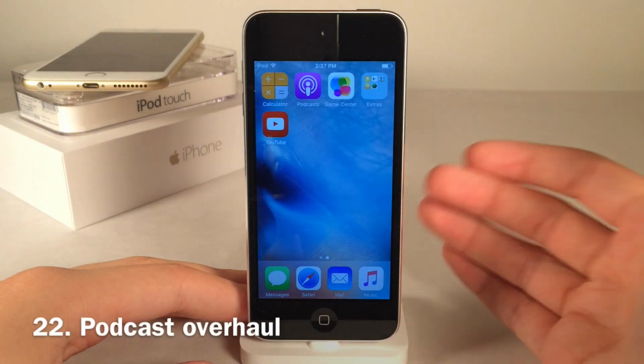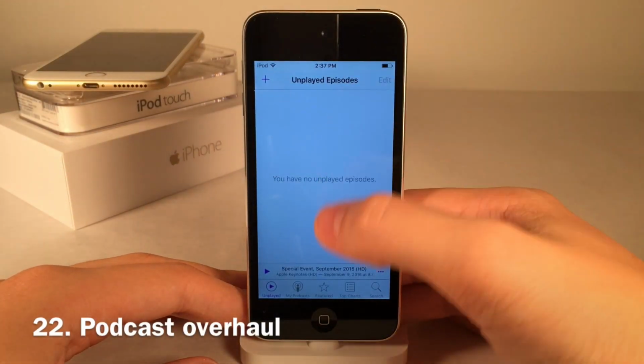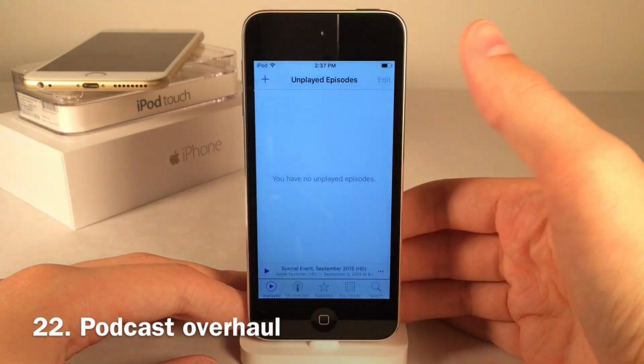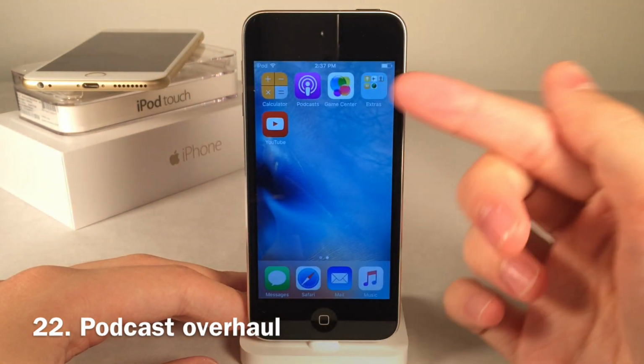The podcast application has been redesigned. As you can see, we have a new icon, and if you open it up, it's very similar to the iOS 8.4 music application. As you can see, we have the same type of interface when we slide it down like this. Again, it's basically the iOS 8.4 music app overhaul in iOS 9 for podcasts.